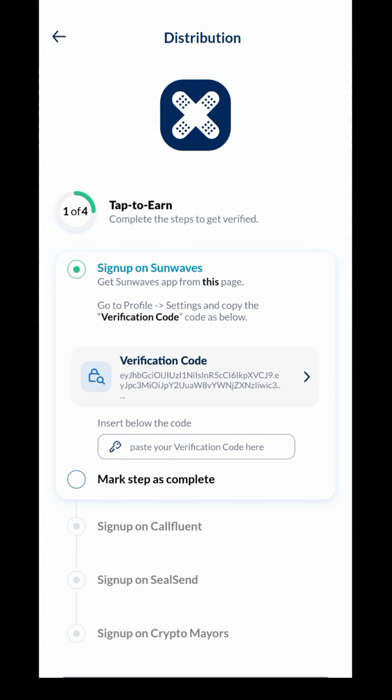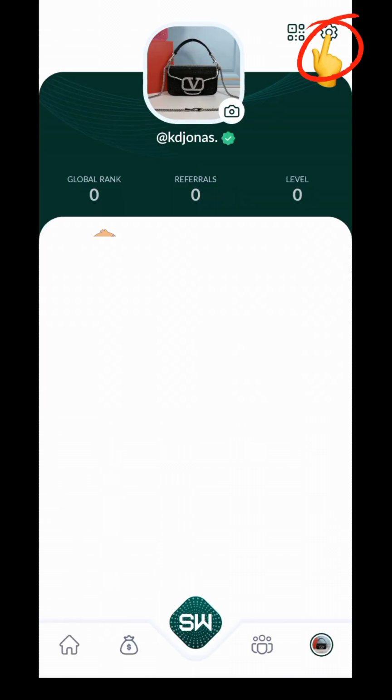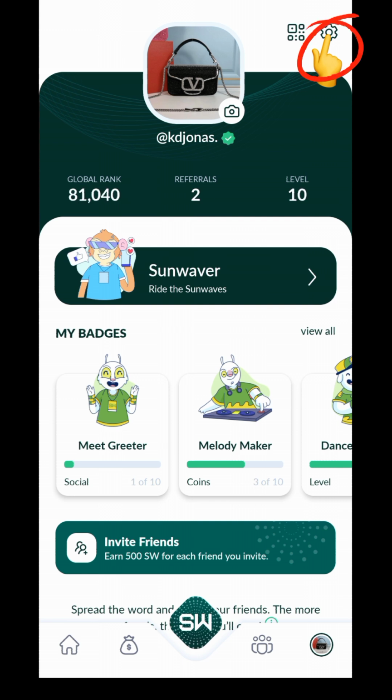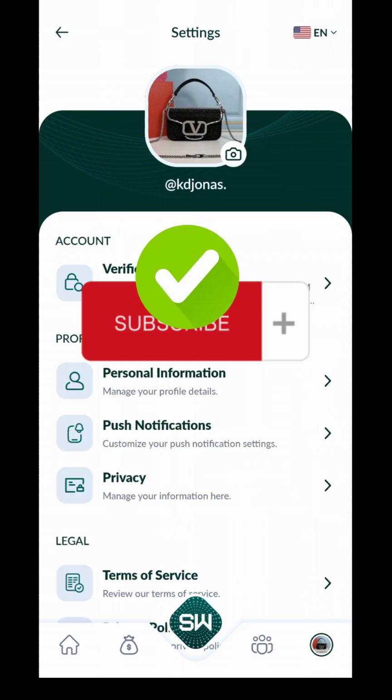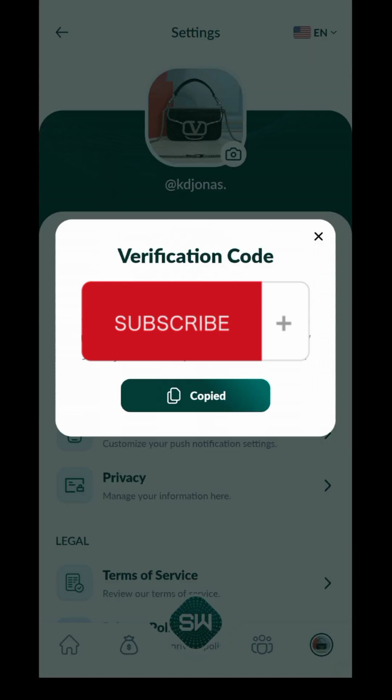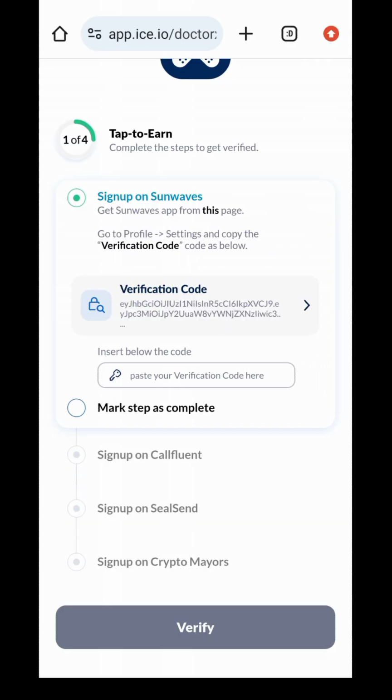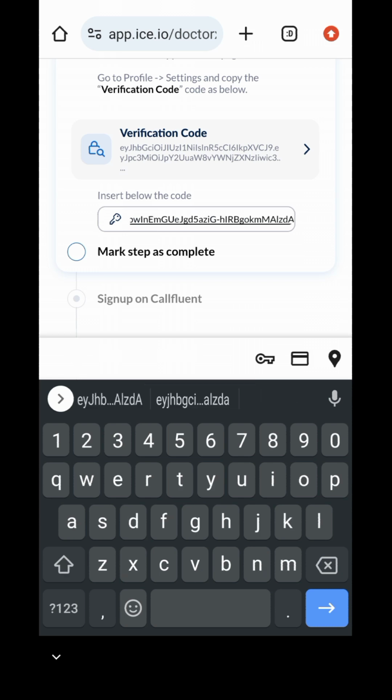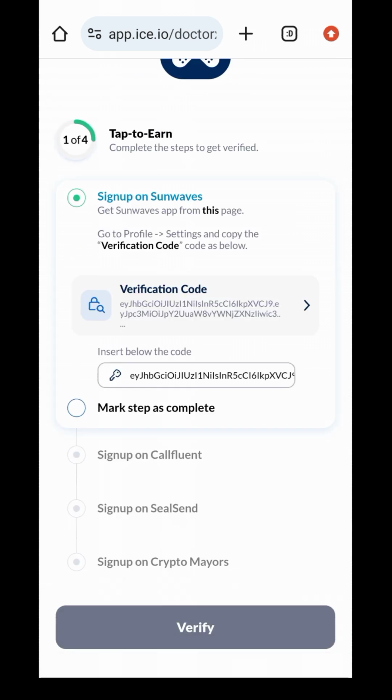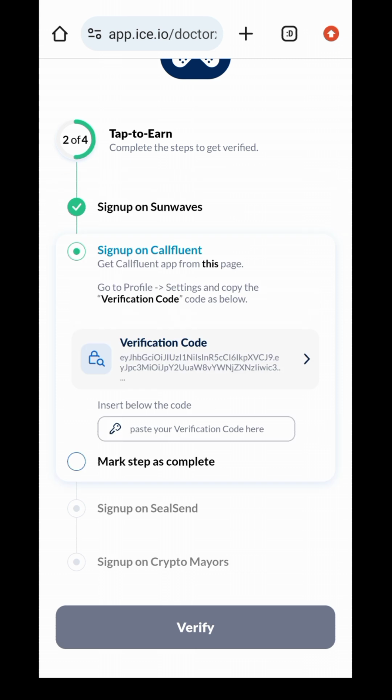So it's loading. So when we get here, you see sign up on Sunwaves. They're asking for your verification code on Sunwaves. What you want to do is go straight to your Sunwaves app. Yes, you see where you have settings. That's after you hit on your profile picture. It's going to open this. You copy your verification, come back and paste it here and mark step as completed.